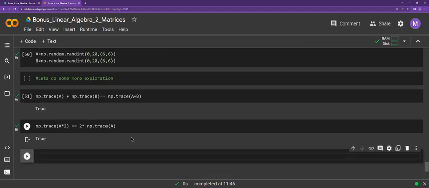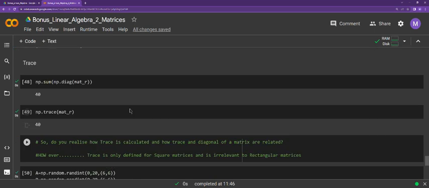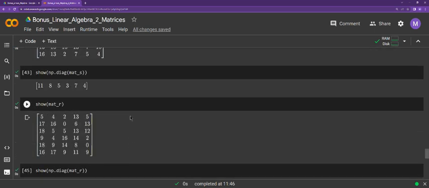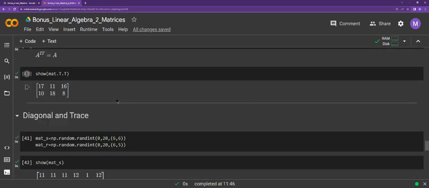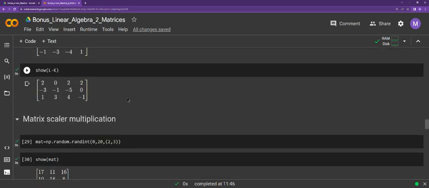Okay. So that is basically just a basic introduction into how we use Python and NumPy, very basic stuff, how to work with matrices. But of course, we will be expanding further as we go along through this lecture series.